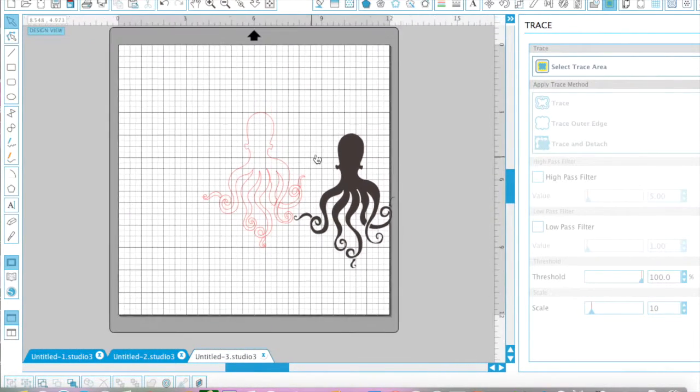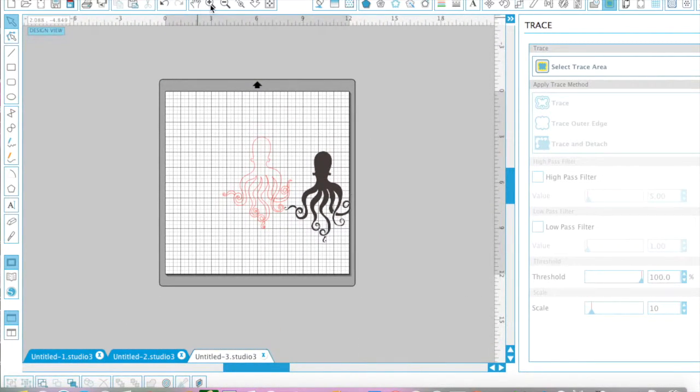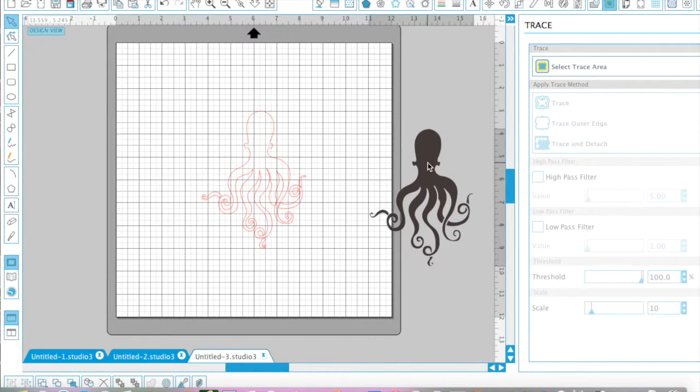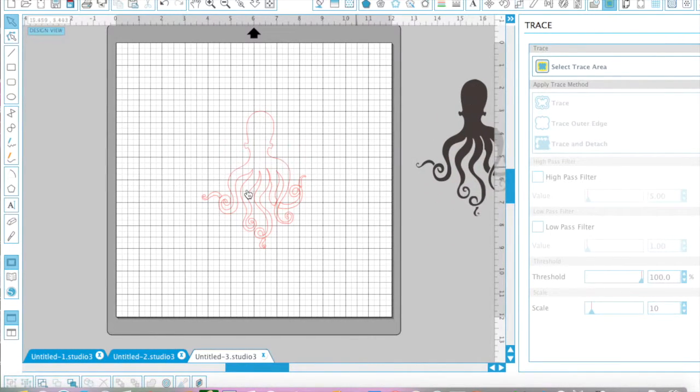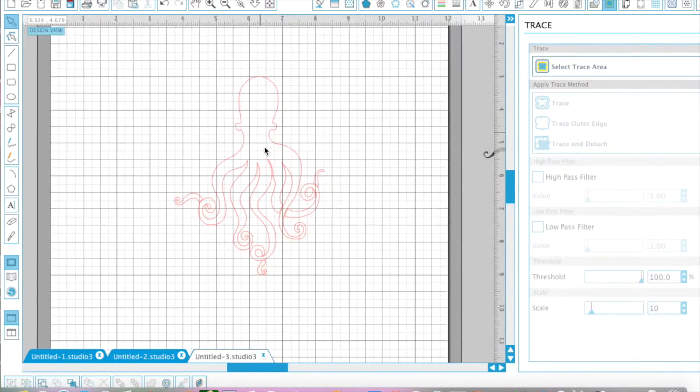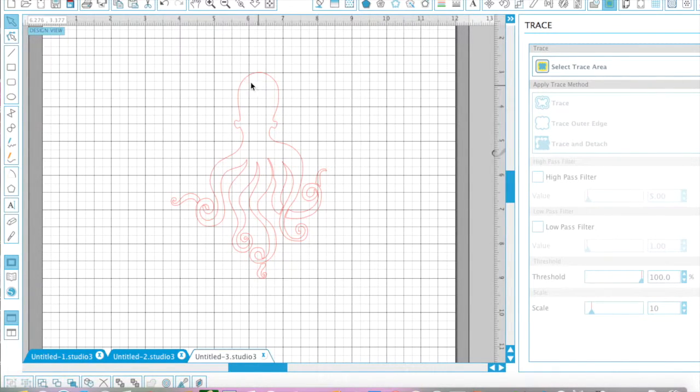from my octopus that I wanted, all the little pieces. So I could make an iron-on transfer of this. I could cut out the octopus in paper.